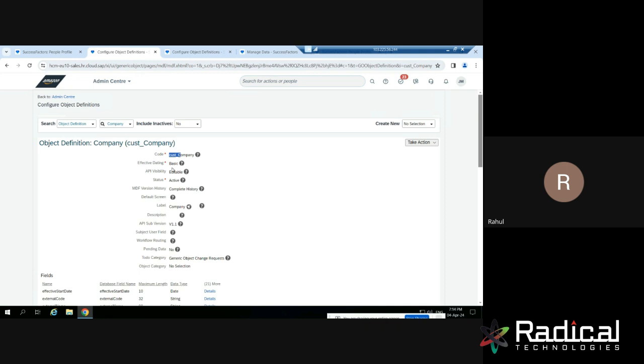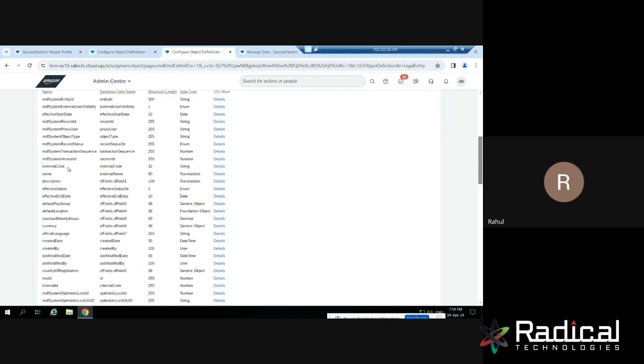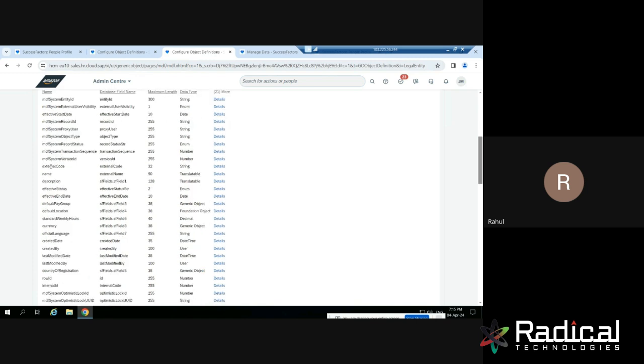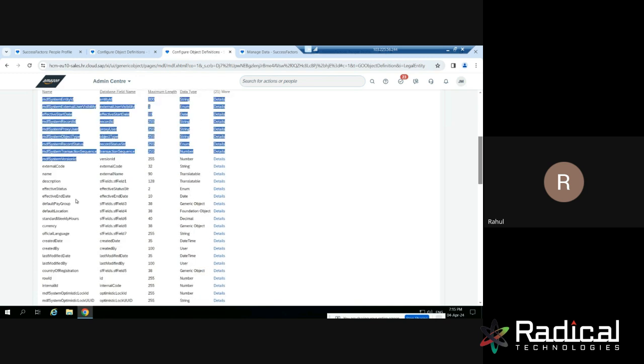Okay, that's the easiest way. In a pre-delivered object, if you want to see which are pre-delivered fields and which are custom fields, it's very easy to identify. Just go and check the field names. These are all system fields, so you don't have to worry about them. But these are all field names. See, these are all pre-delivered fields.